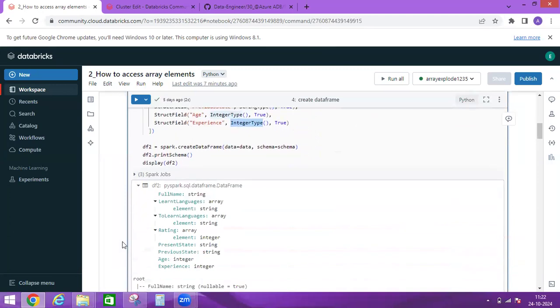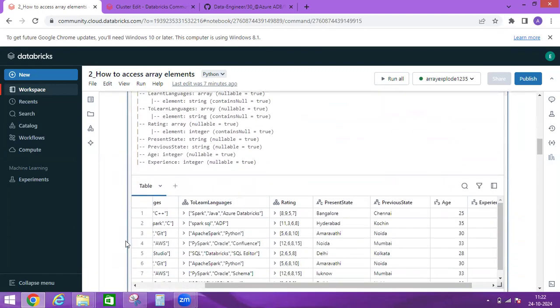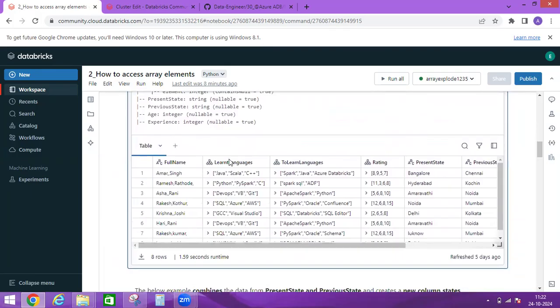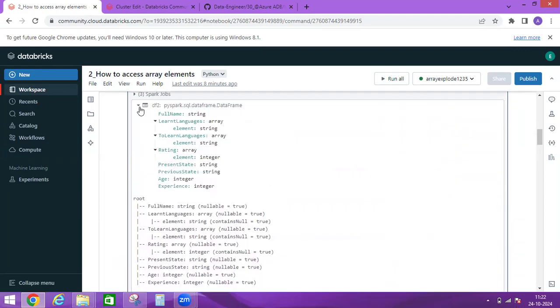By using this data, I am creating this data frame. Here these two are arrays of strings and this is an array of integers. You can see the same thing under the schema. Learned languages is an array and the elements are strings, so array of string. The next one is also an array with string elements, and rating is an array of integer.